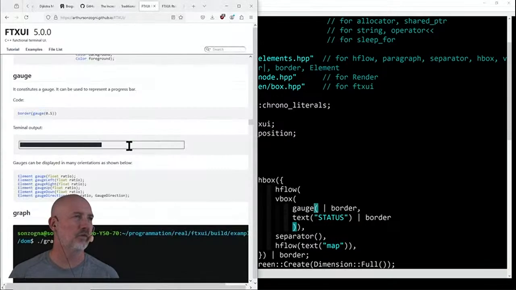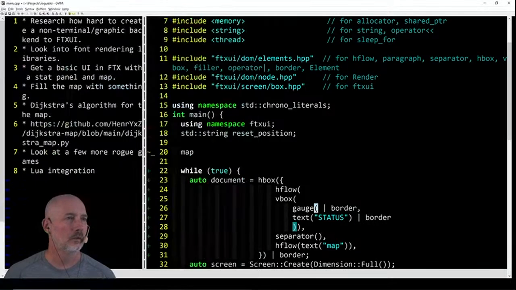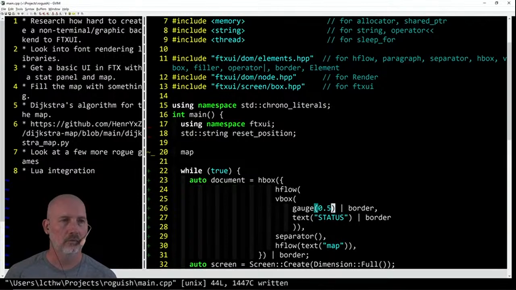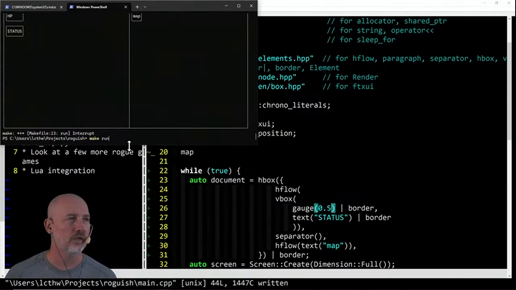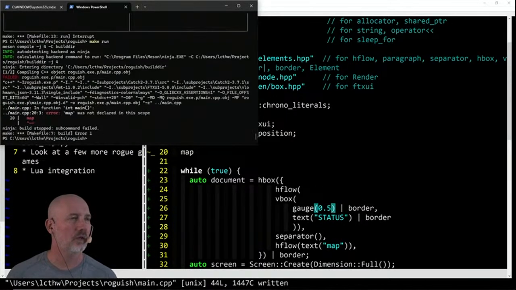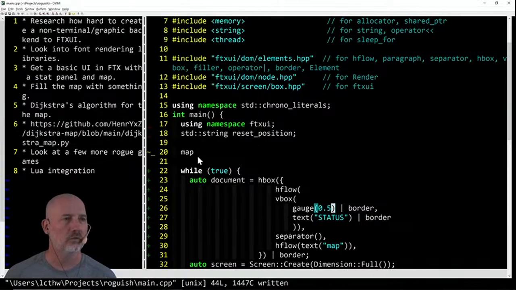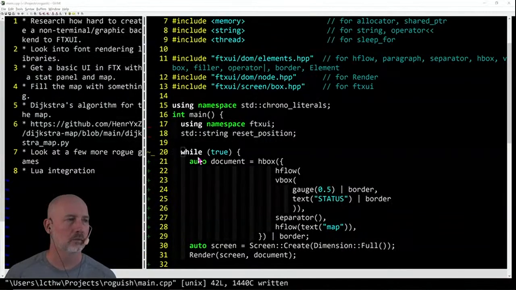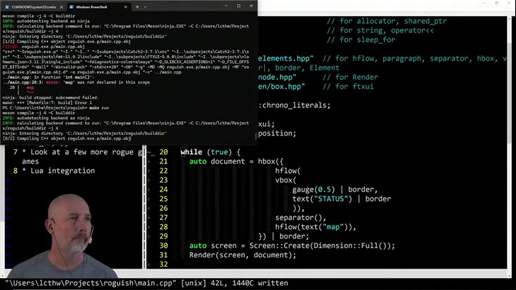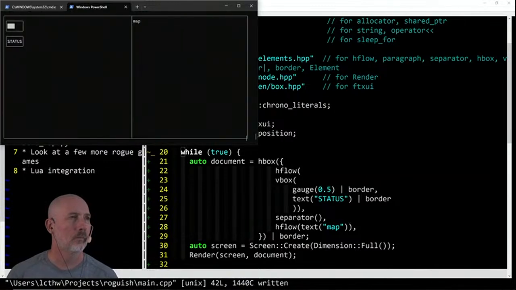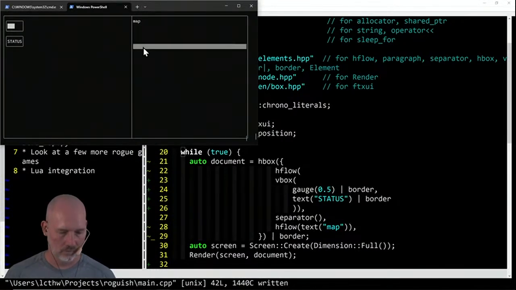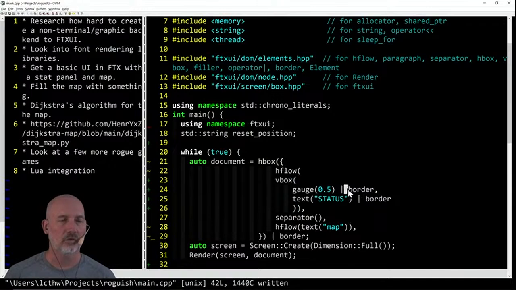I am a professional writer. 0.5. I think you can just tack it on as a thing after. Oh, let's just get rid of that. Okay, yeah, so you can do a gauge. Let's make it take up the full screen or the full width.